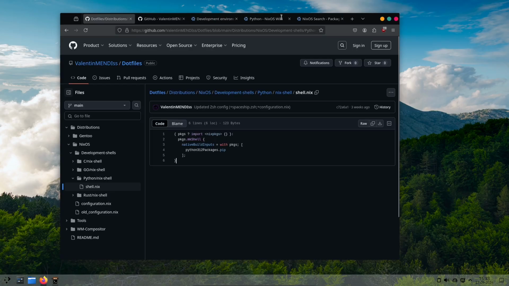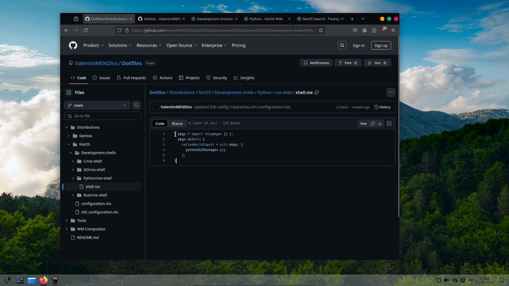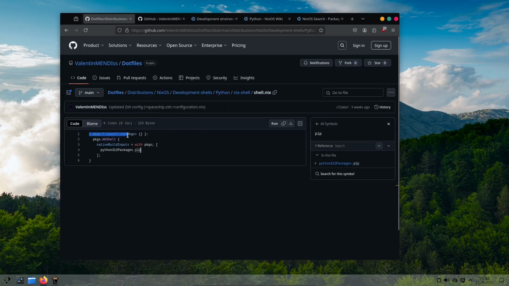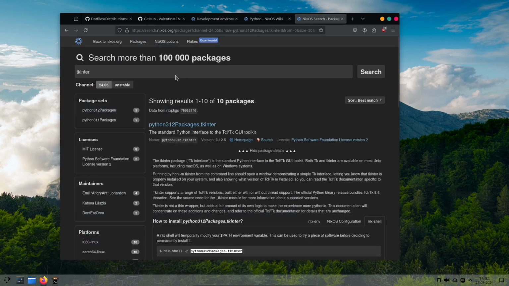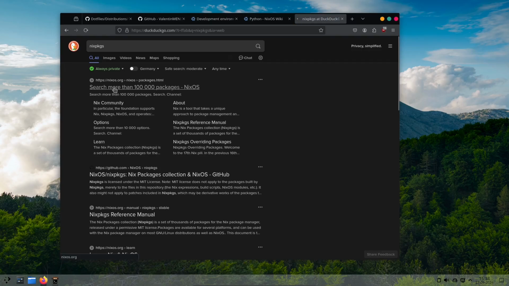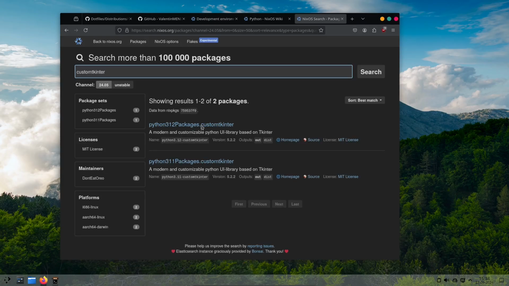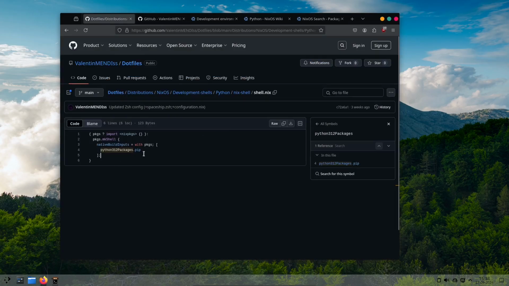I have just actually got this template from NixOS website and just use this template, which says here import packages from Nix packages and make shell, and here you just write down everything with which packages. Here you just need to write down every package that you want to install, which you can actually find on NixOS site. You can just write something like Nix packages and go search more than 100,000 packages. You can just write anything you want. For example, custom Tkinter, which is a module for Python, and you can use it and just paste it in here. That's it. That's how it works.